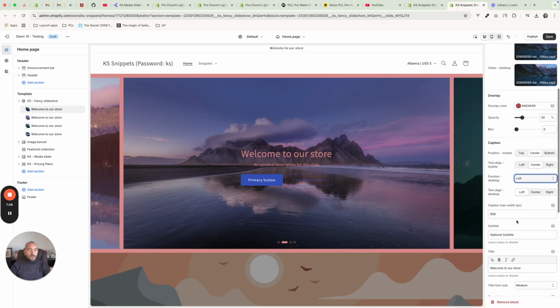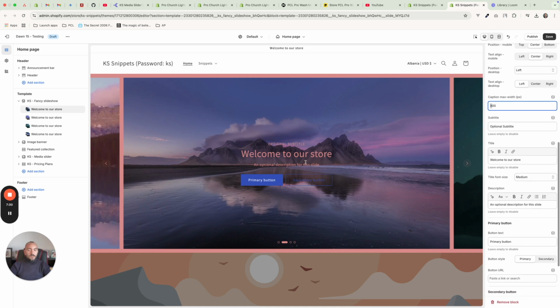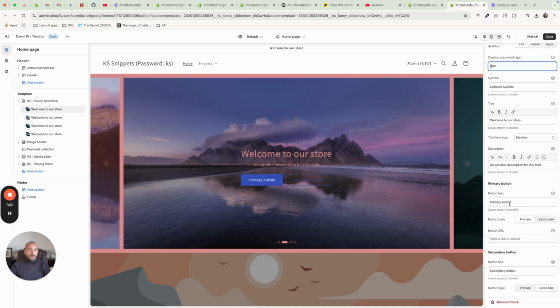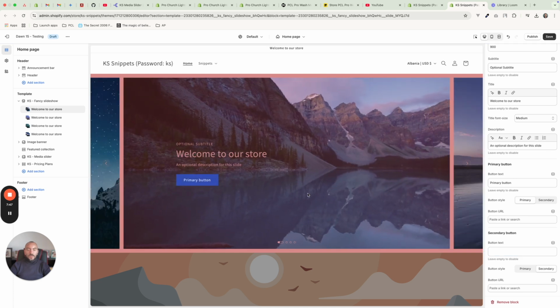Okay. Then you can control even more the captions. You can set here a maximum width. This is needed also if your descriptions are long and you don't want to have them very large, so you can restrict the caption maximum width here. Then you can have the option to set the subtitle, the title font size, the description here, and the button here: the text, the style, and the URL. If you don't want to have a button or any of these settings here, simply leave them blank and they should be gone.